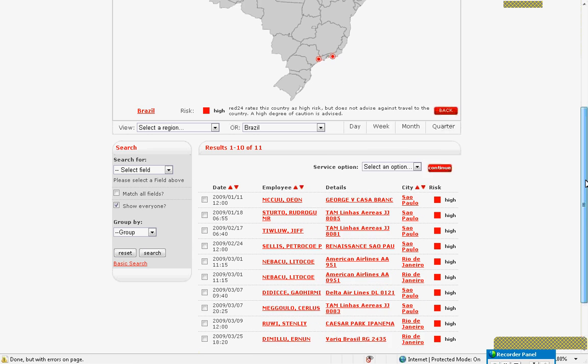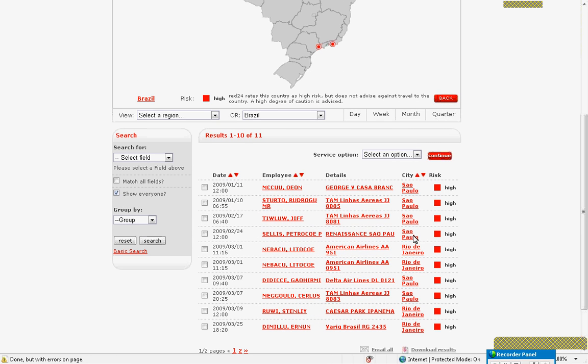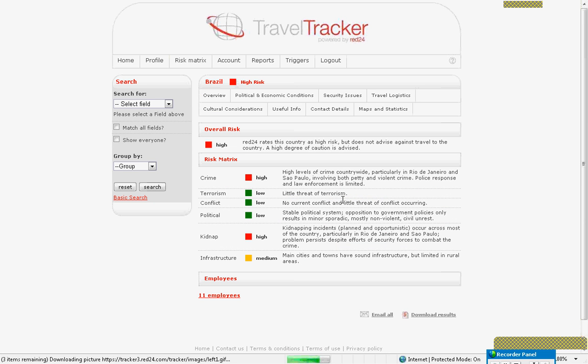What you can do is use the Travel Tracker to access a number of Red24 services. So for example, you could click on Sao Paulo and get the security information for Brazil simply by clicking that destination. So as you can see, we give it an overall risk rating, and then we break that down by categories such as crime, terrorism, conflict, political risk, etc. We'll also list how many employees are in that region at that time.